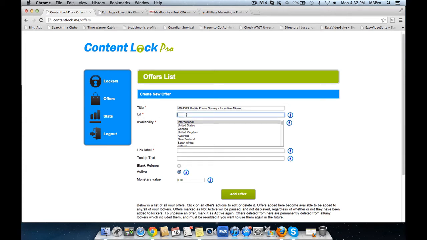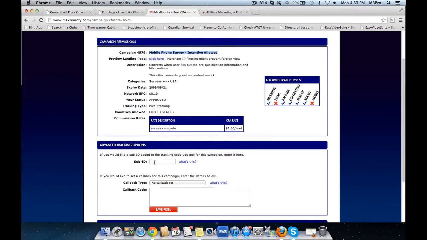This is the URL for the offer. If you highlight over these little info tabs, it tells you different things that you might want to know. In this case, it says type sub-ID, where sub-ID should be placed in the URL. So in Max Bounty's case, they have a spot right here that says sub ID. And what I like to do is just type in the word replace so that I know that when I see the sub ID in the URL that I need to replace it.